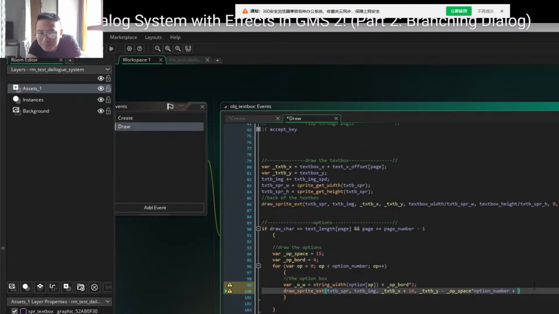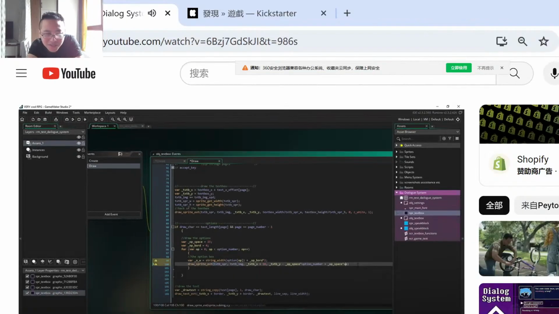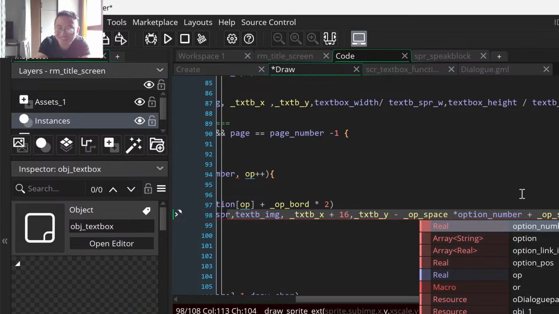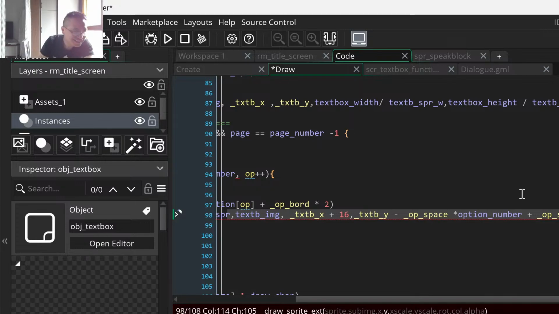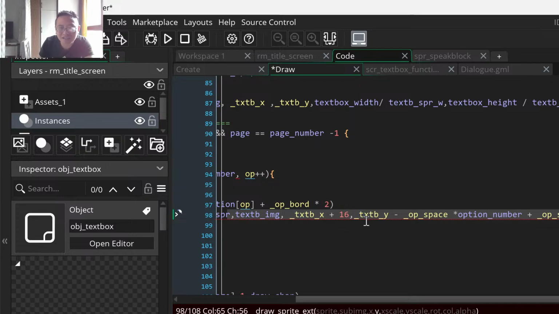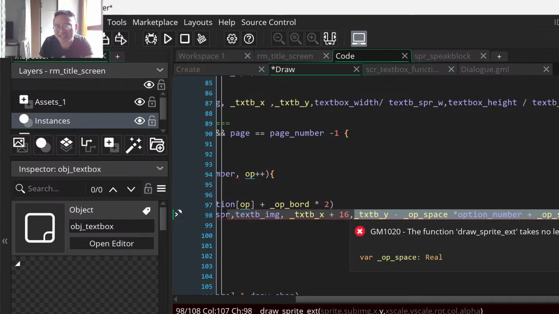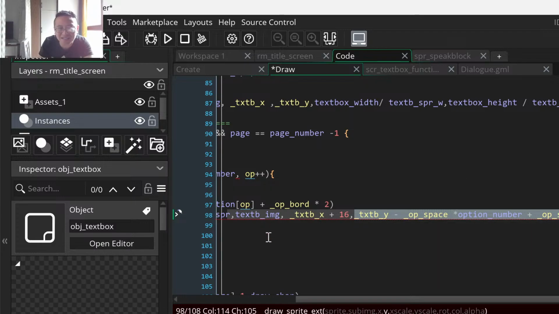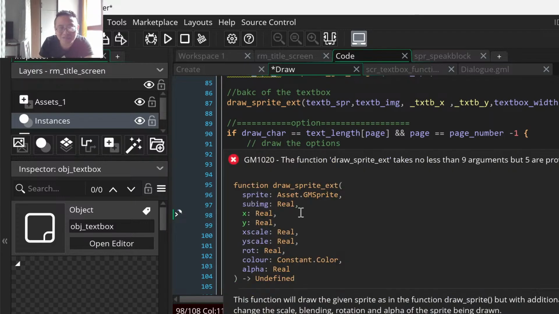So then we're going to add option space, and we're going to multiply that times the loop that we're on, times OP. Then text B Y minus option space, and multiply, and plus this one, and multiply. This one is just Y, just this Y.